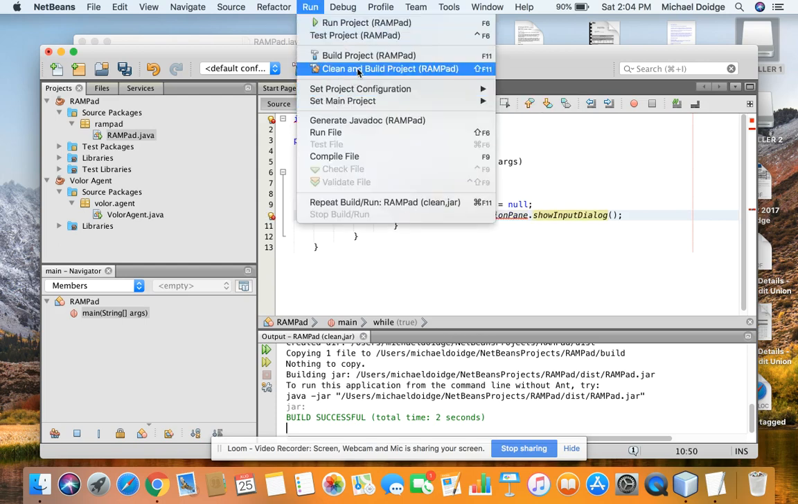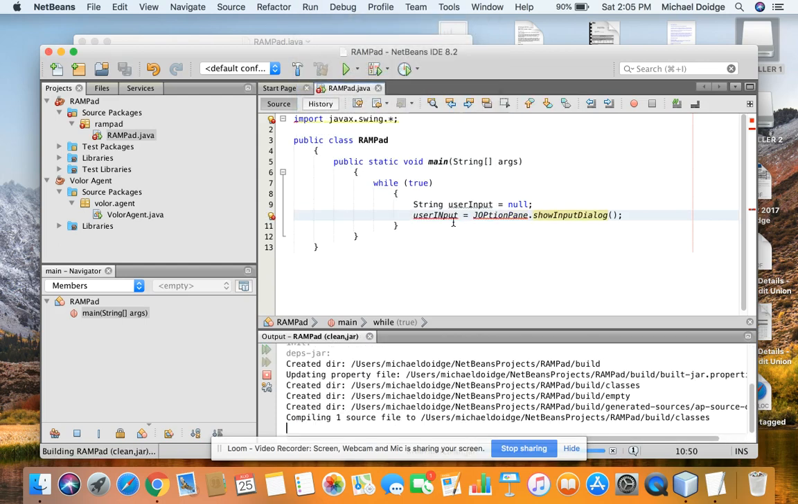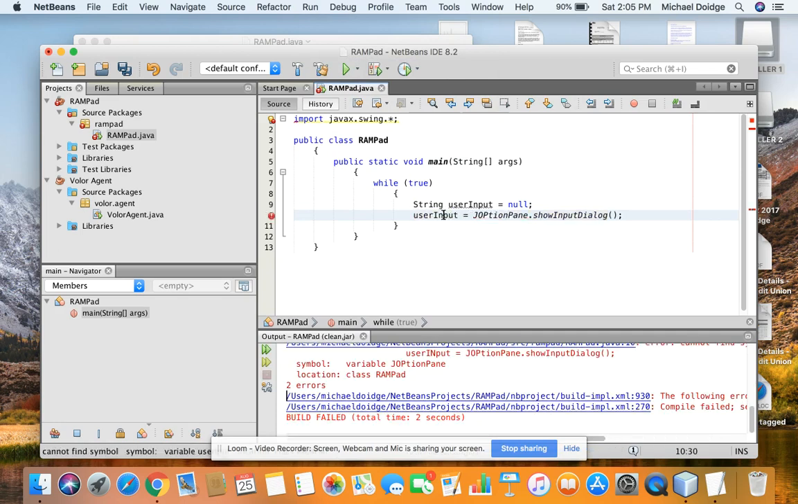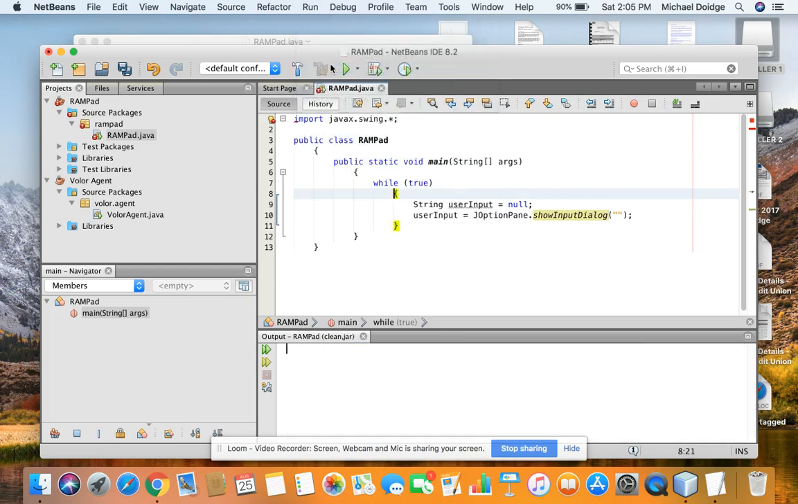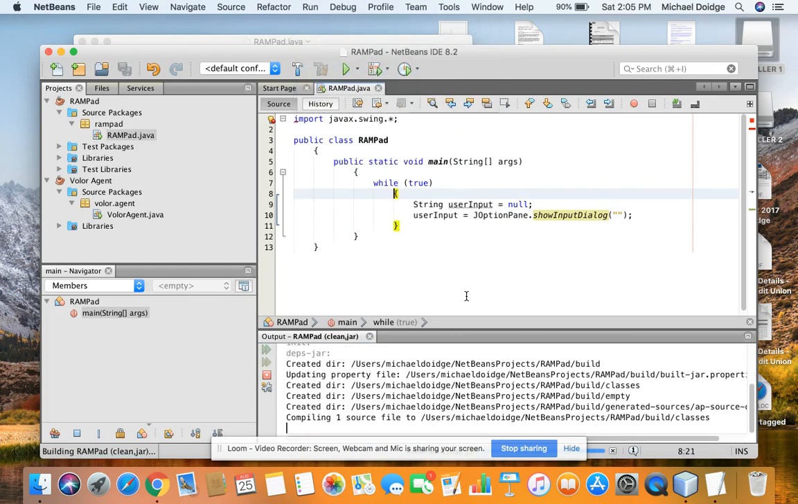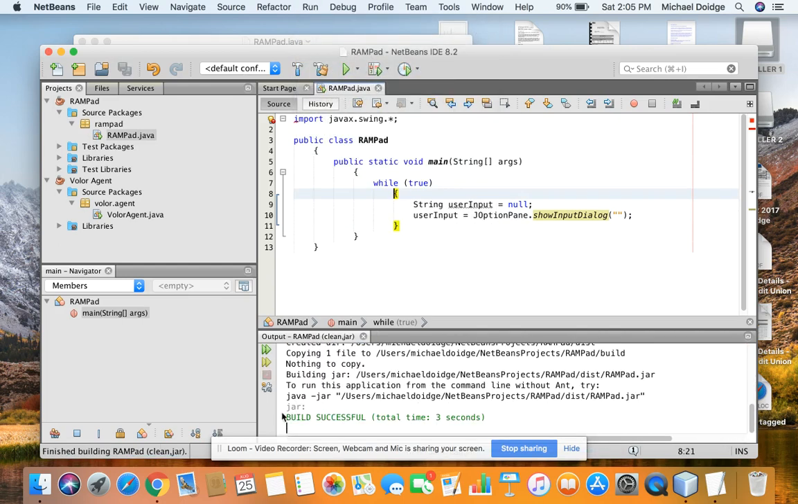Clean project, build project. Sorry, technical difficulties. What is wrong now? JOptionPane, oh, a lot of capitals. Nice. What's wrong now? So let's do parentheses. Does that work? And clean project, clean build project. Should work now. Yes, it does work.